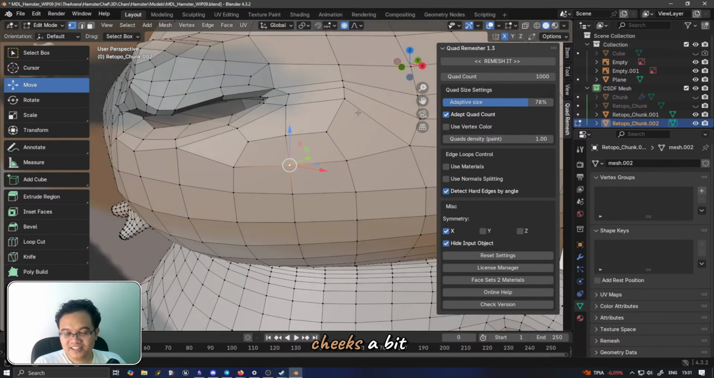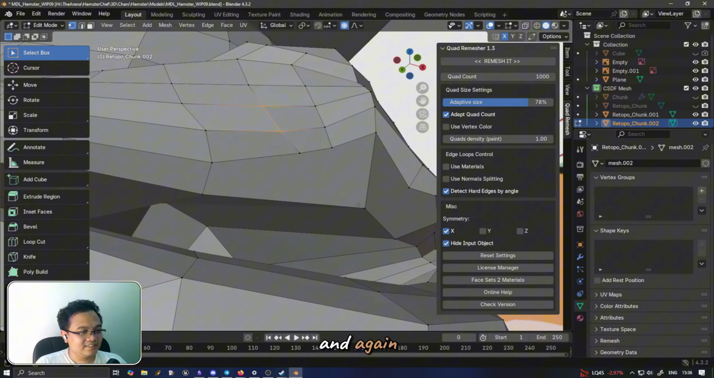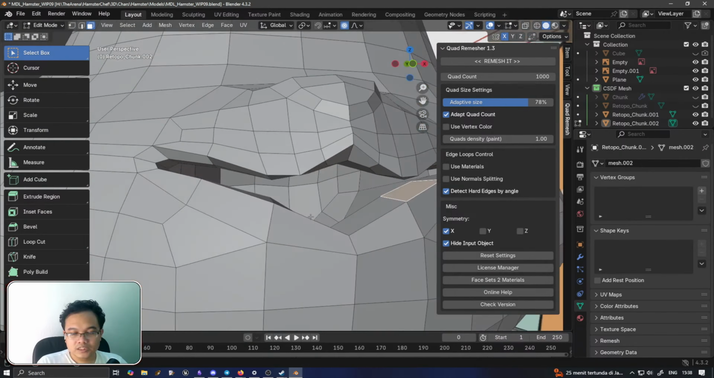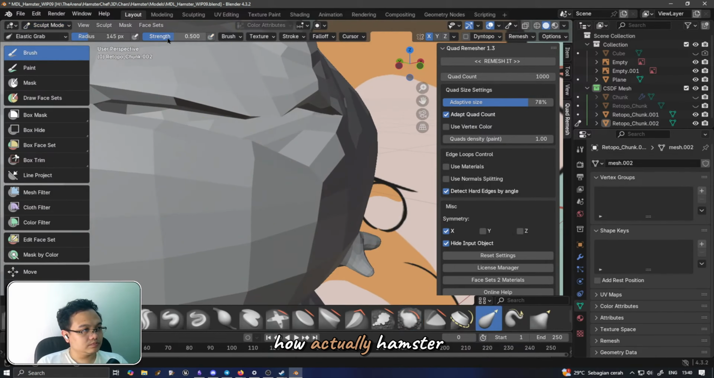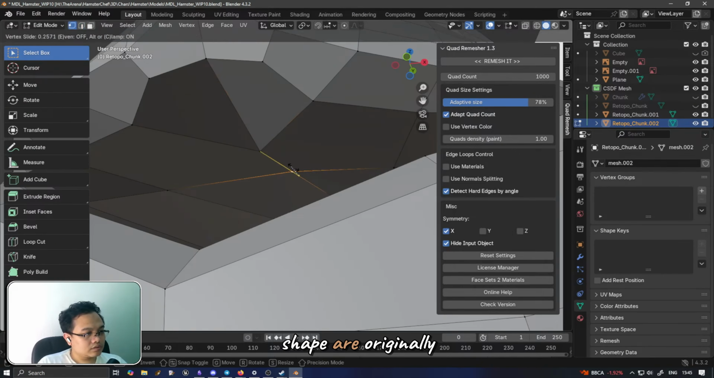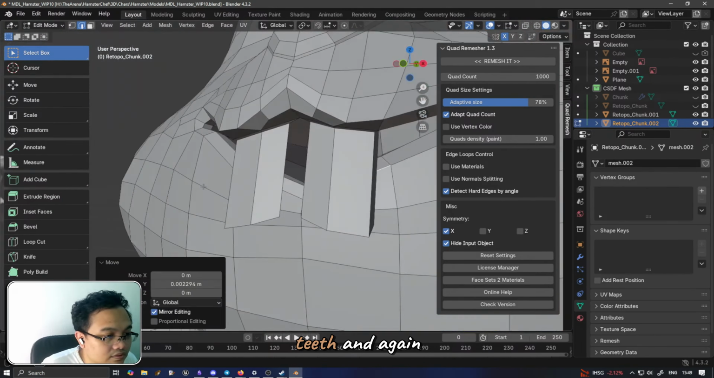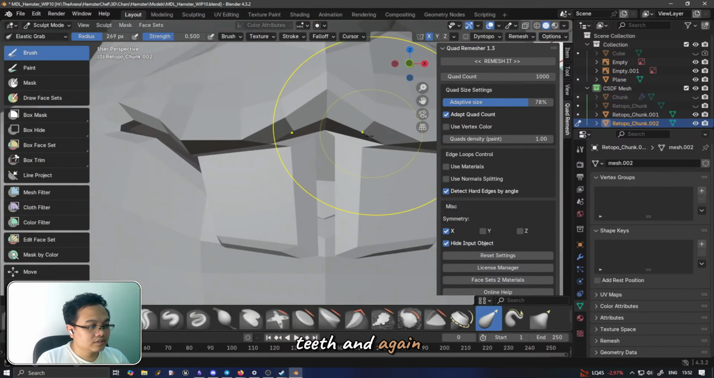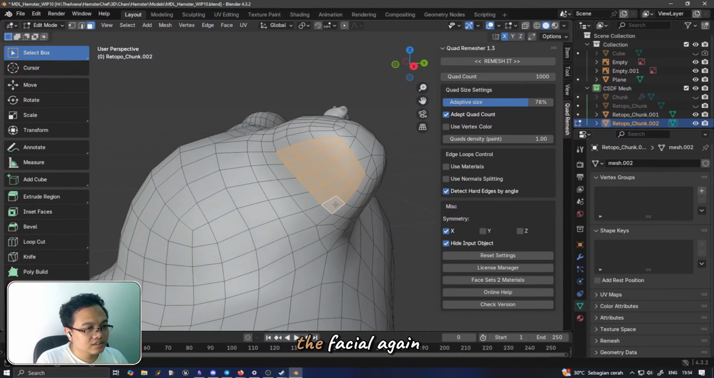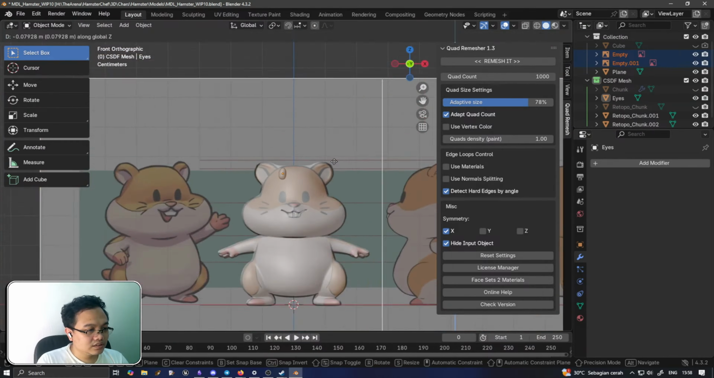Worked on the cheeks a bit, then worked on the lips again and again. Still didn't know how a hamster's lips are actually shaped. So of course we added the teeth and again worked on a little bit of the facial area, the eyes, the ears just now.